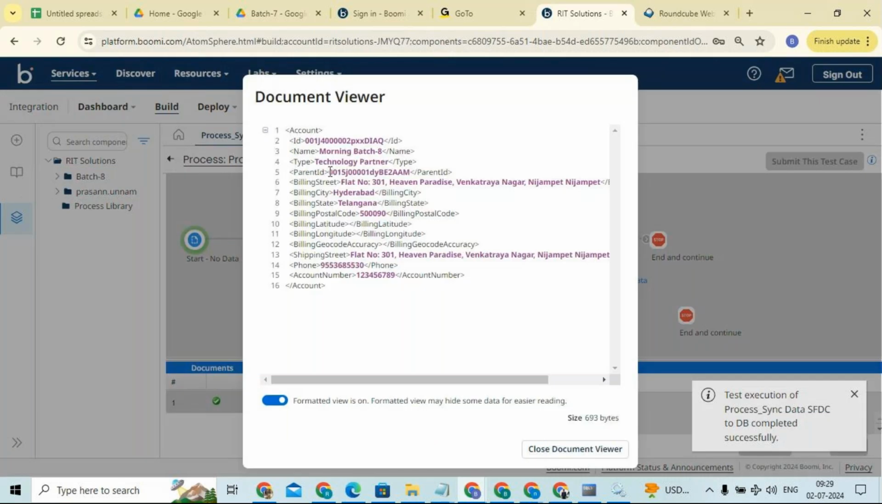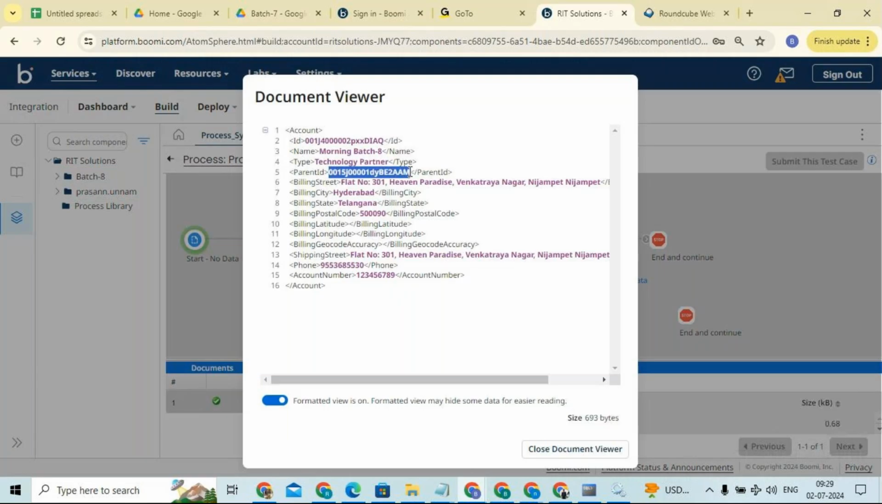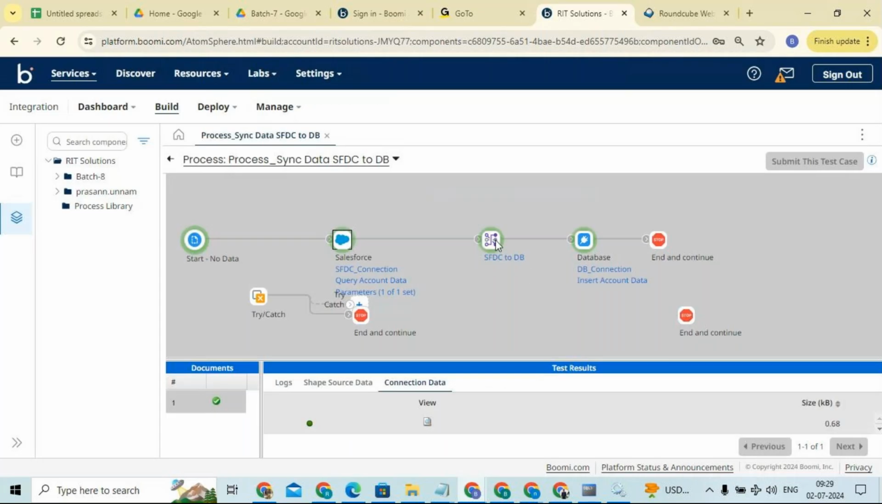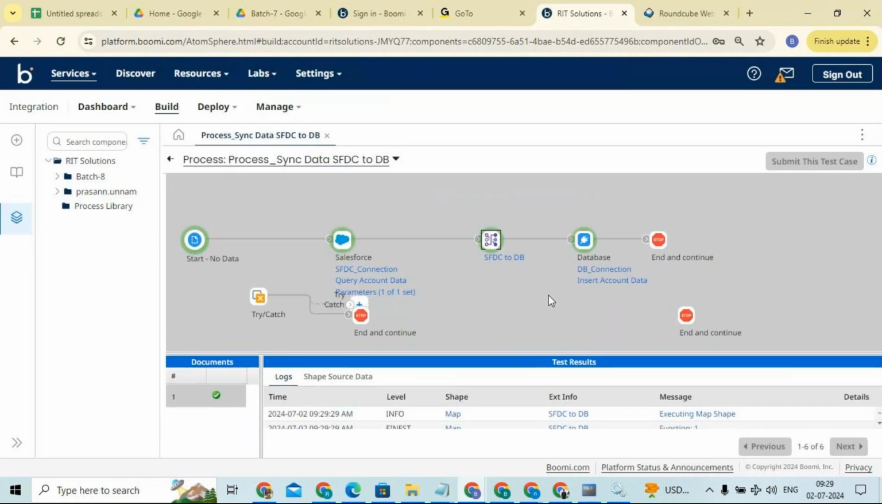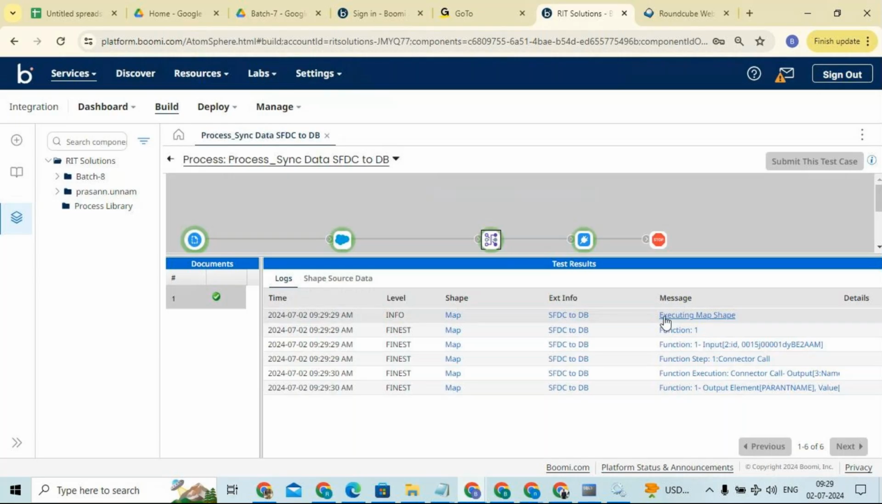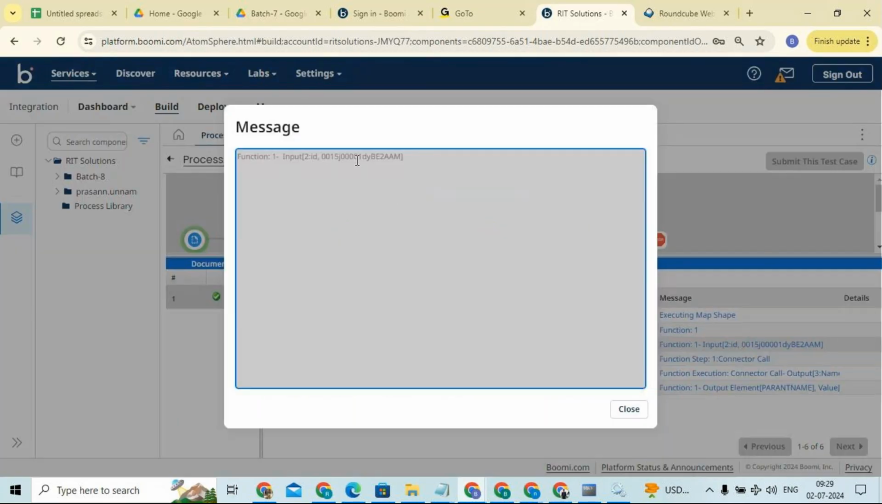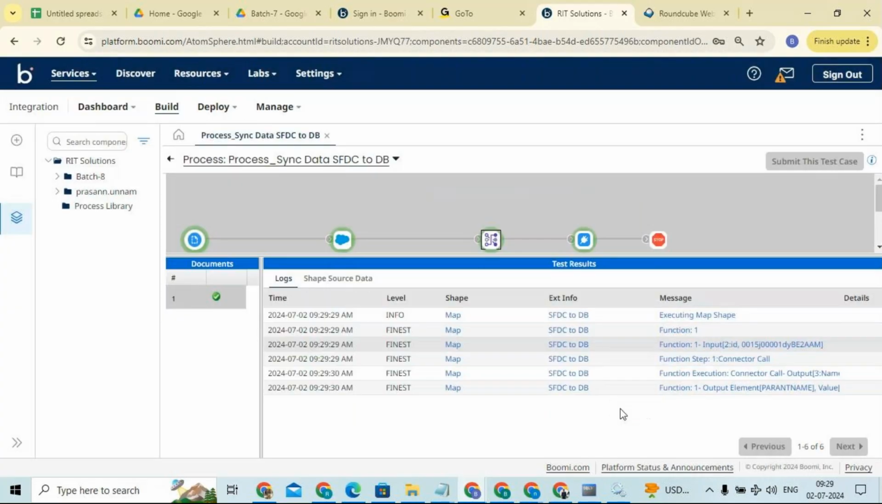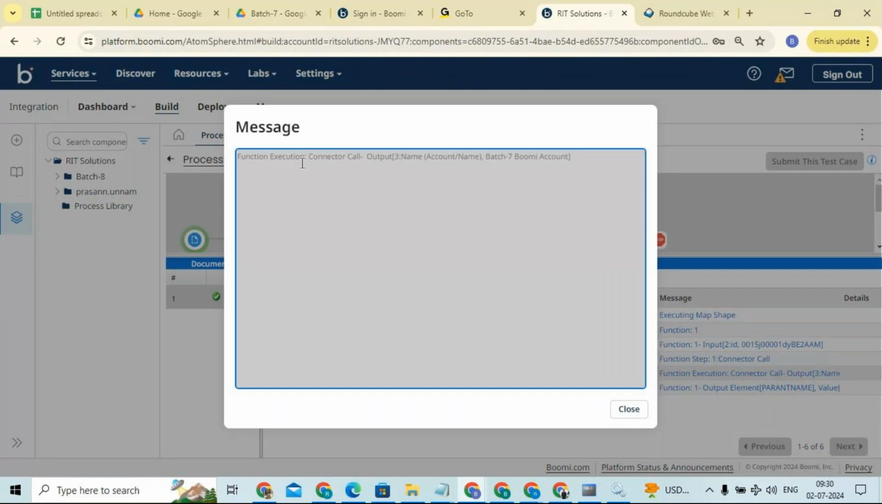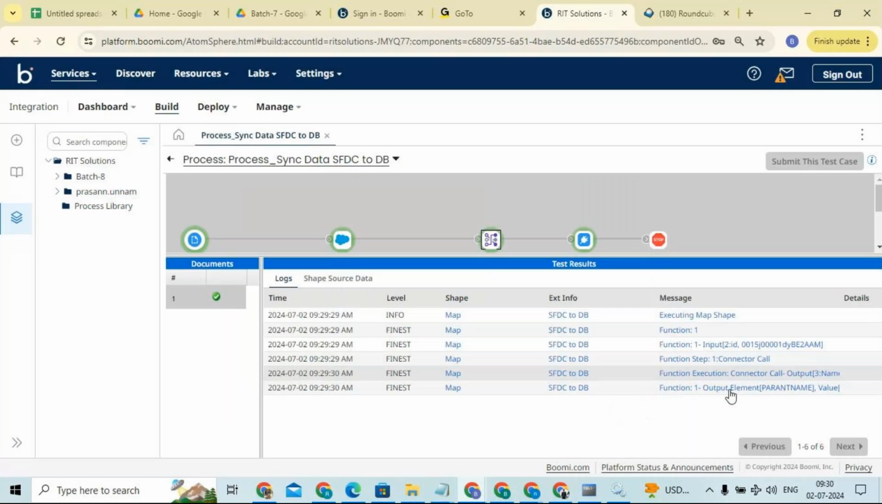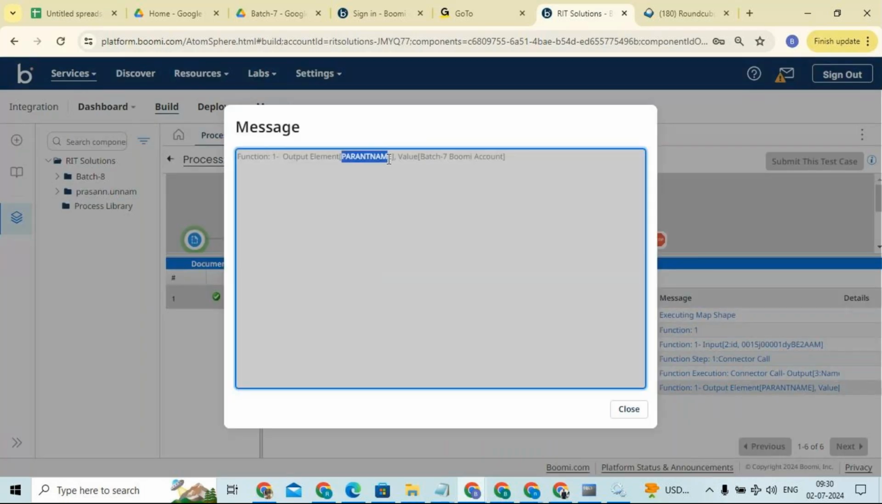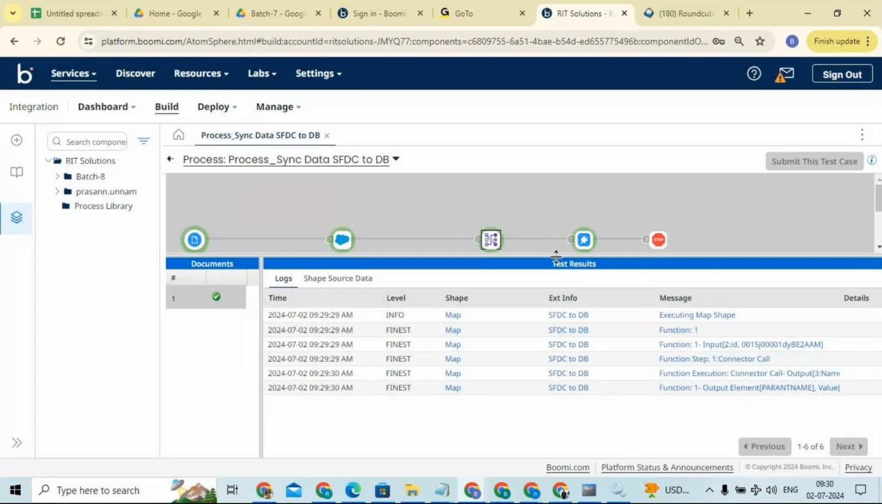So what is the parent ID here? This is a parent ID, right? Yes, 0015J000 something is a parent ID. Come to the map shape and check here. Here you can see the input ID is the ID we are passing as a parameter input. Then we are using a connector call function, and it is getting the output. See, account name batch 7 Boomi account. We are getting the parent name as batch 7 Boomi account. So this is how we can call the data.